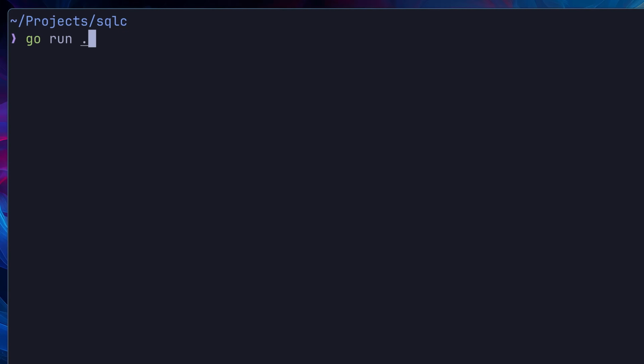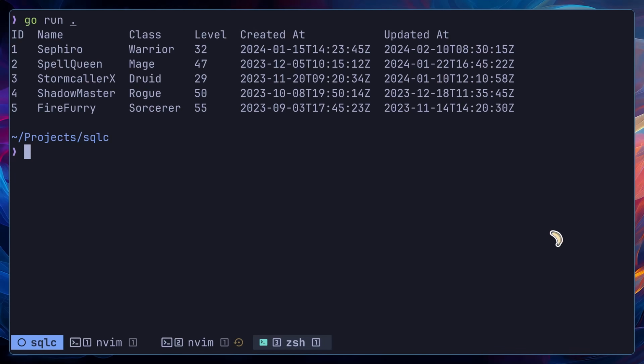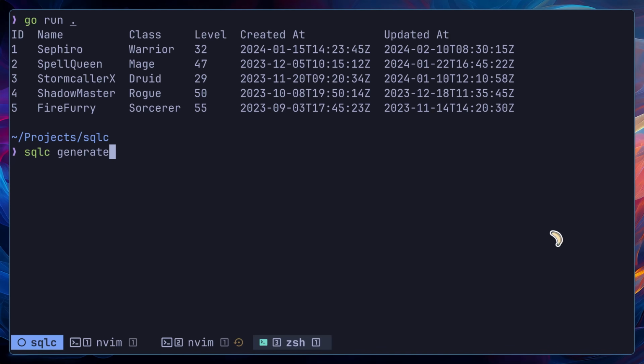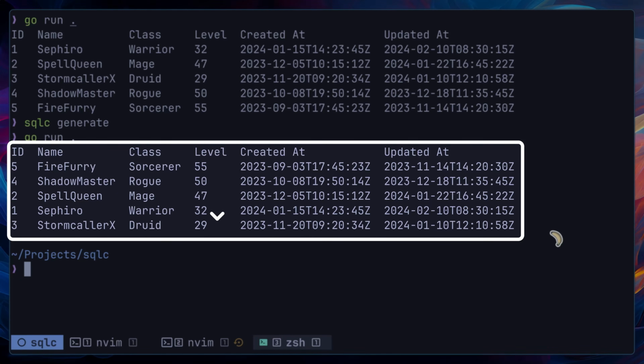If I run this code, you can see that it returns the same result as it did before, all whilst having fewer lines of written code, yet still performing our own defined SQL query to retrieve the data. Not only that, but because everything is now set up, it's also incredibly trivial to make changes to our SQL query. For example, if I want to order these players by level, I can do so by making the following change to the query inside of my queries file. Then, if I run the SQLc generate command to regenerate this code, followed by rerunning the application using the go run command, the game's players are now printed out ordered by their level.